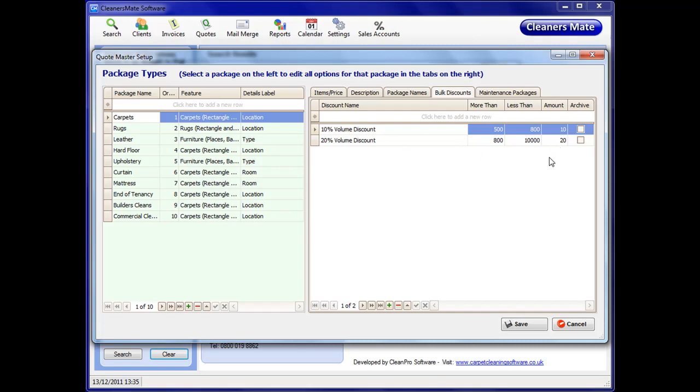So that's as simple as it is to set up your carpets, your names, your pricing, your package names, and the package prices based on your base price.